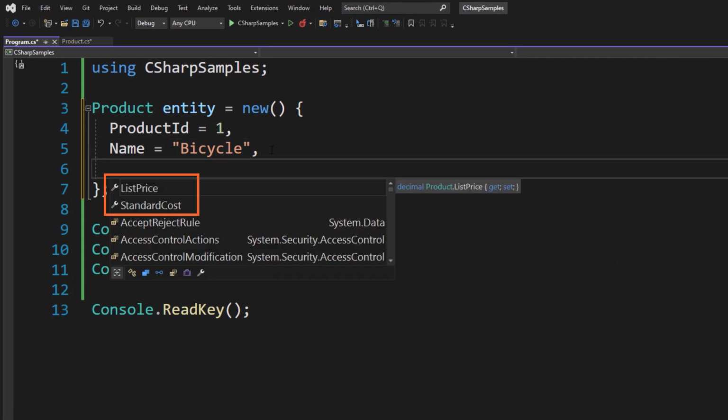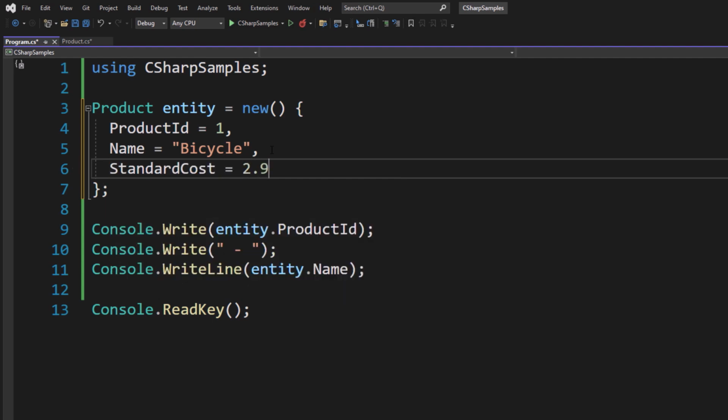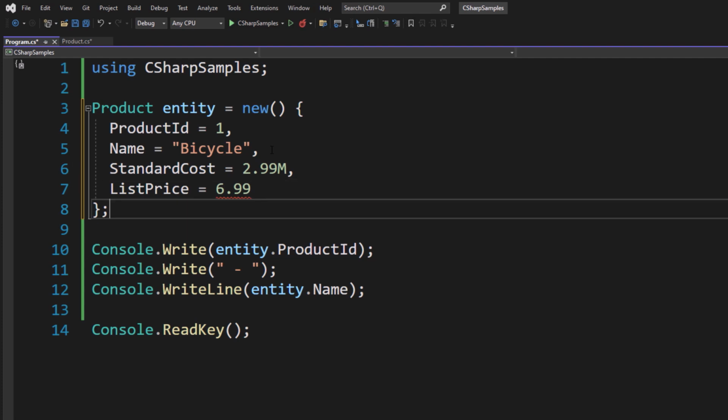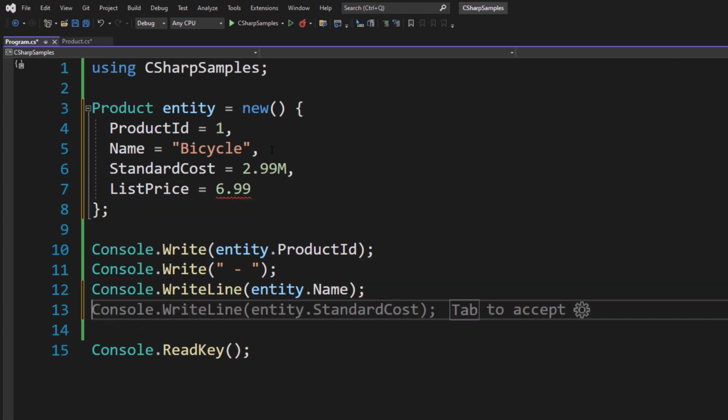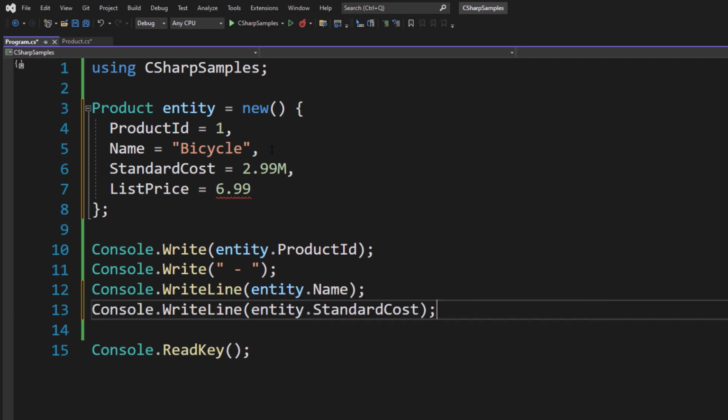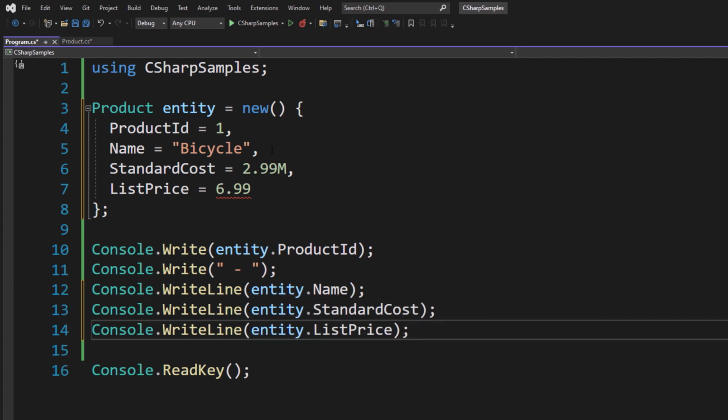If I hit Control Spacebar, it should pop up a list of those properties that I haven't used yet, which is very nice. It already knows which ones I have used. And there's list price, like so. Now what I want to do is go ahead and console.writeLine, and look at that, it automatically detected what I wanted to do. So I'm just hitting enter.